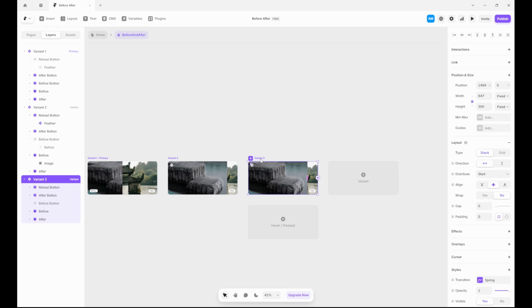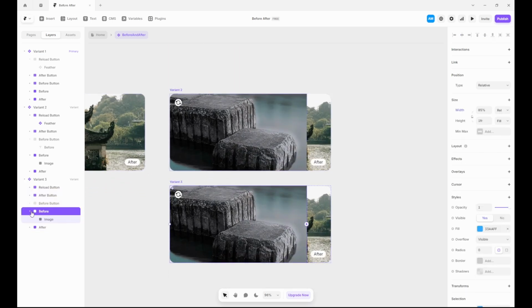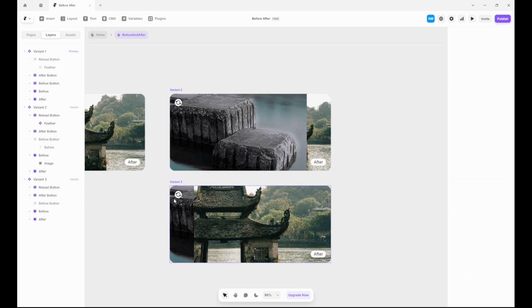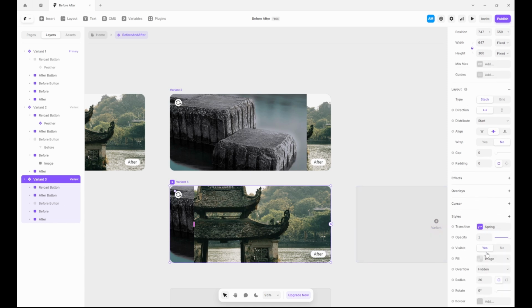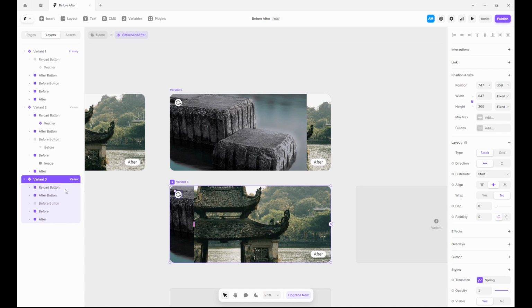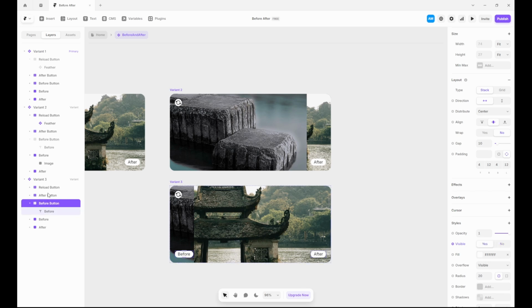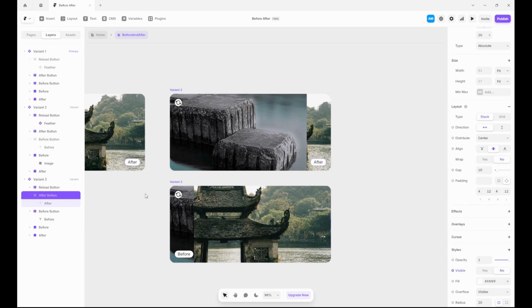Now we would need to add a new variant that is the after. So I'm just gonna put it in here. I'm gonna select my frame, my image container, and I'm just gonna tell you're gonna be 15%. In this case, the variant is gonna be this variant. This has to be the before button, has to be activated. So I'm just gonna go into visible. After button, I'm gonna hide it. So it would be great.